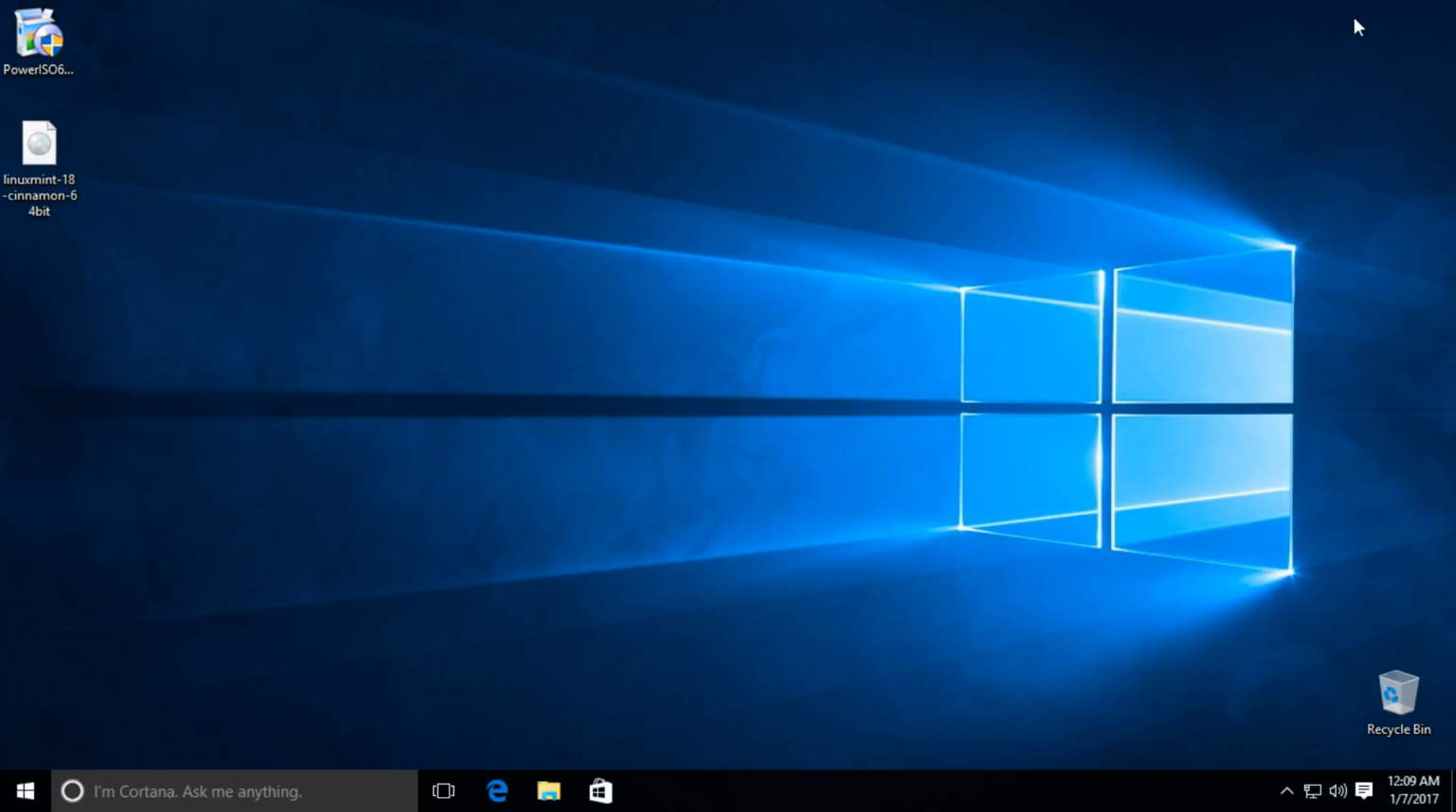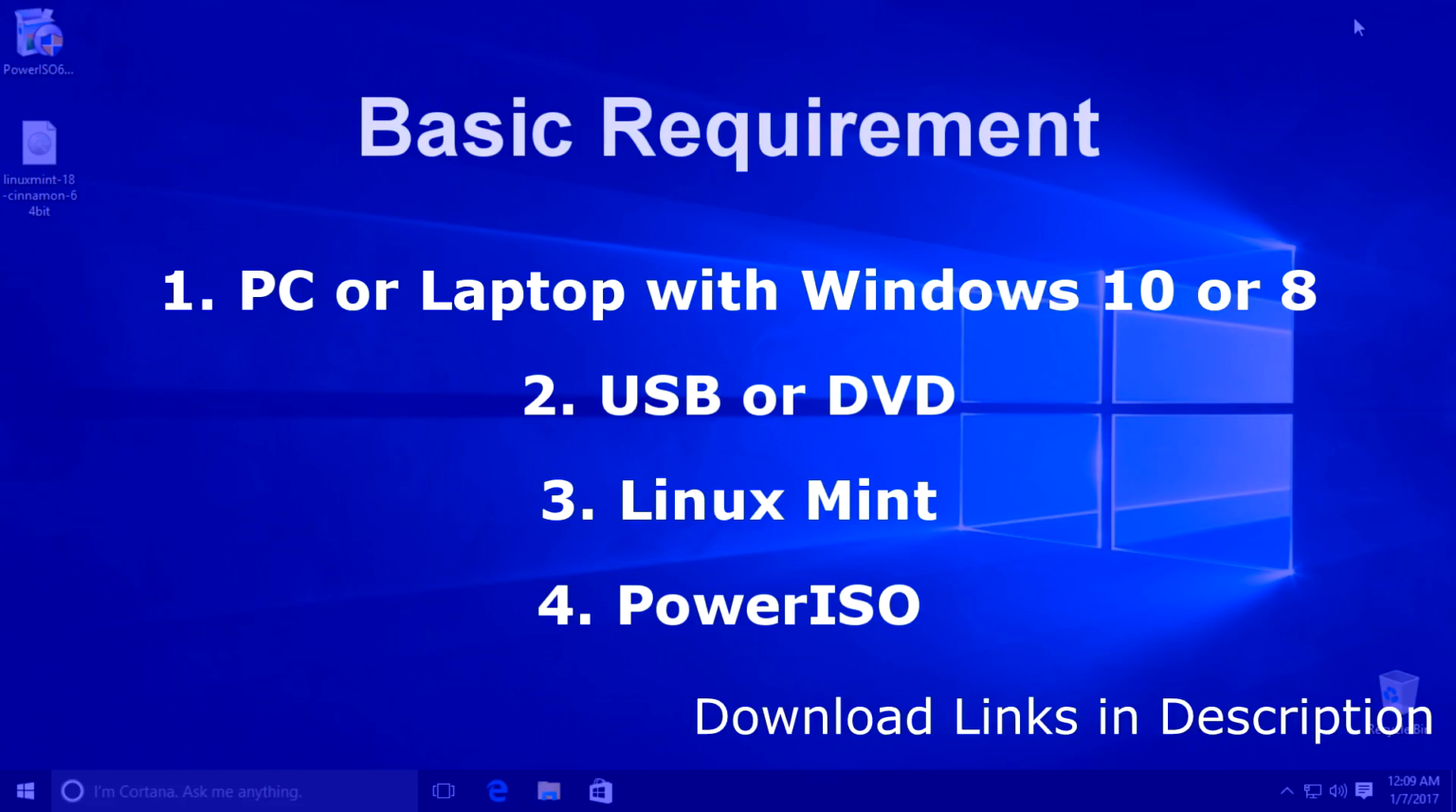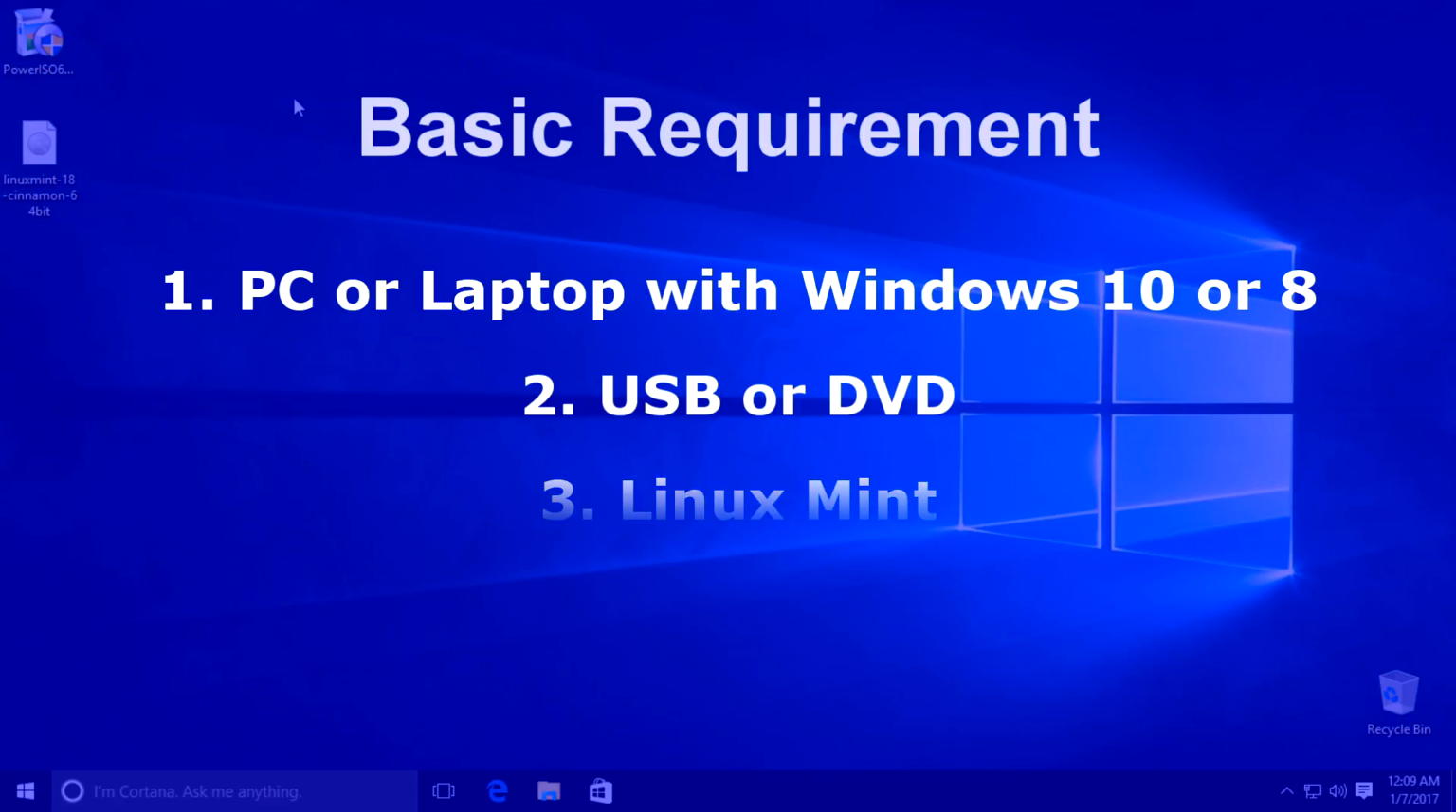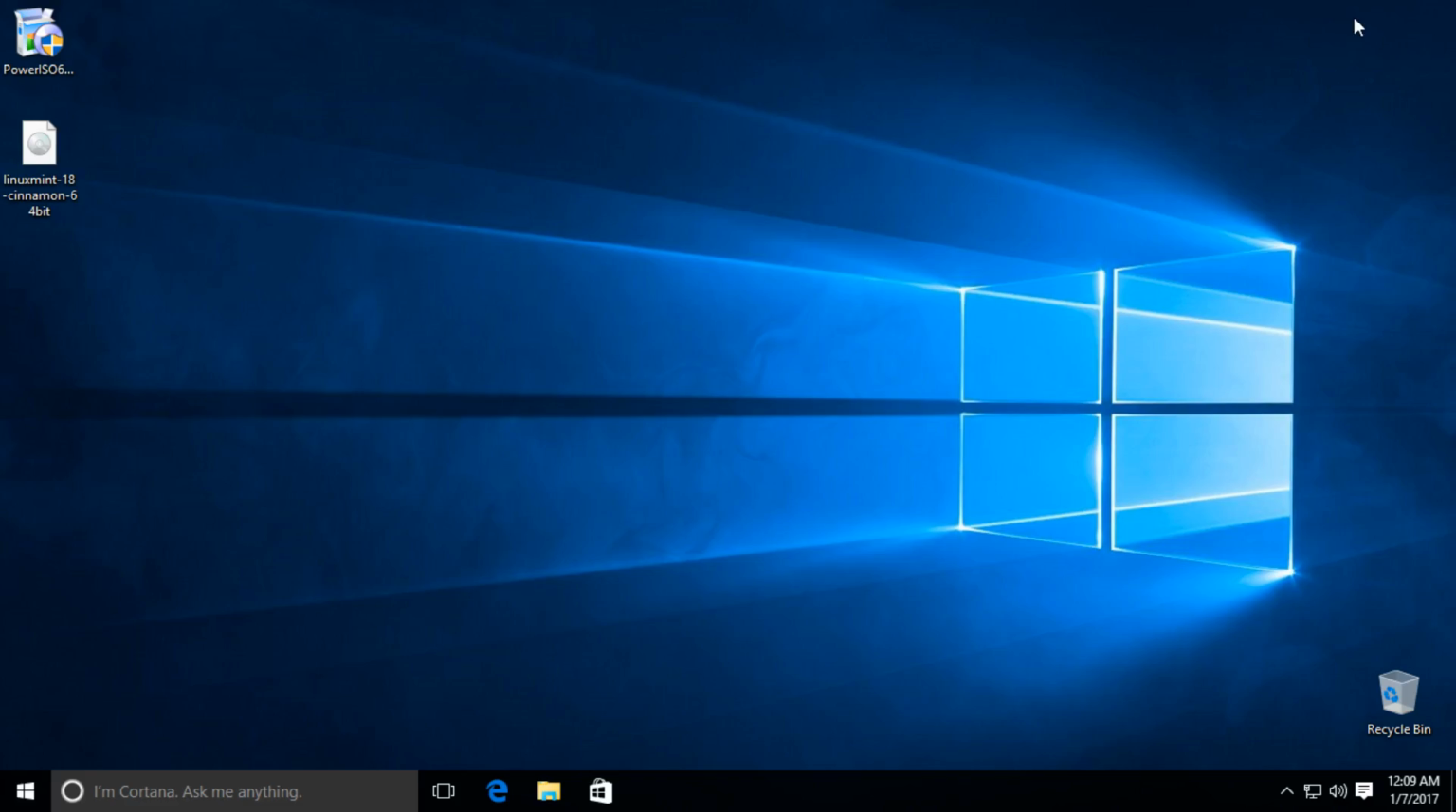your PC then I'm not responsible. The basic requirements for dual booting are a PC or laptop with Windows 10 or 8. Second thing is a USB or DVD. Third thing is the Linux Mint ISO file and Power ISO for making the USB or DVD bootable.